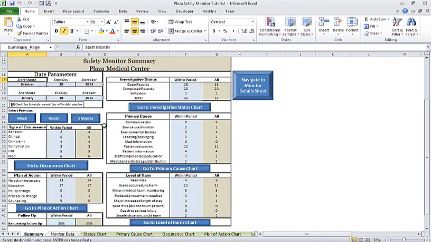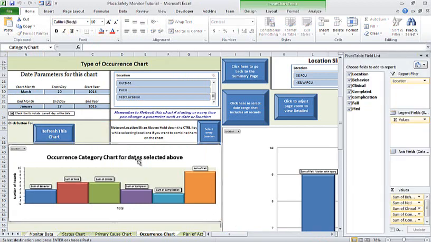So let's go back to the summary page. These charts work in a very similar way to the status chart, but let's look at this occurrence chart quickly. And this one you have two charts. One is a category chart for the occurrences, and one is a more detailed chart, because there are a lot of occurrences within the safety monitor. So this works in a very similar way.